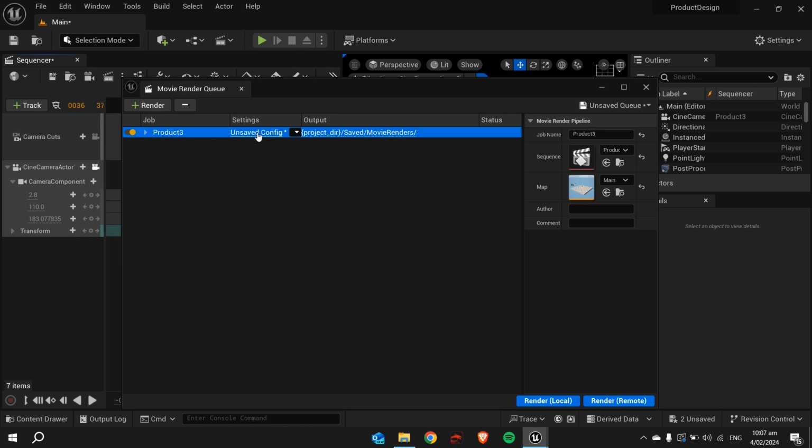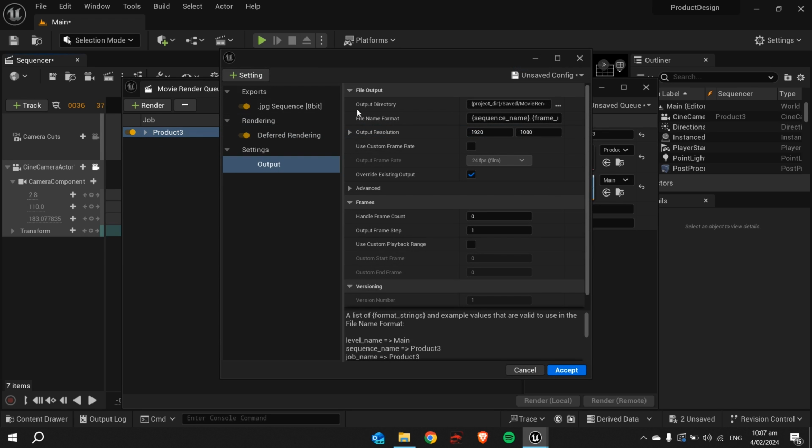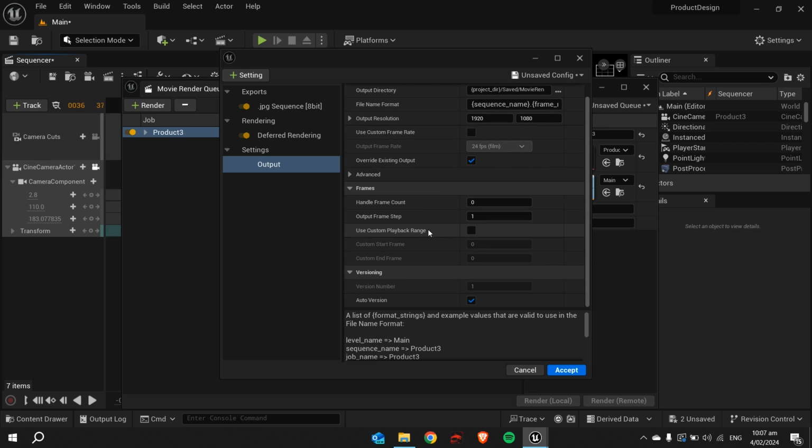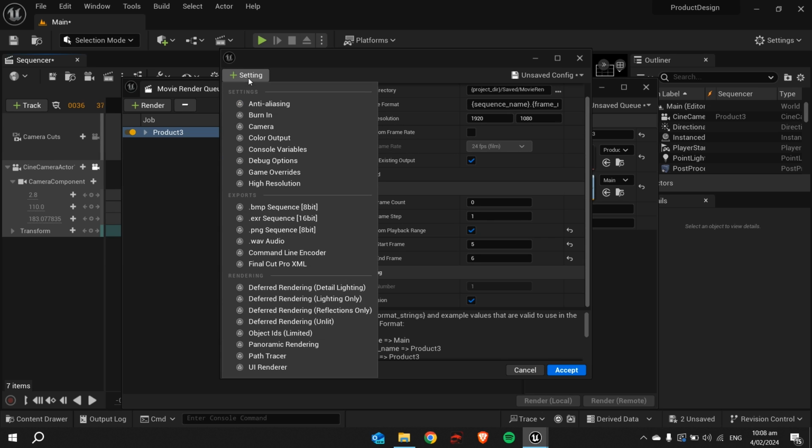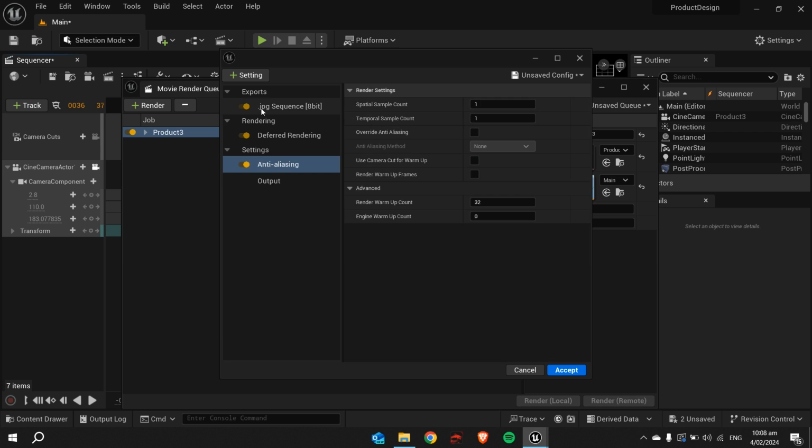Where it says unsaved configuration, we want to click on this. Output resolution, we'll do it 1920 by 1080. However, if you want a 4K image or ultra high resolution image, you can turn this up. And we want to click custom playback range and set the start and end frame just to 2 numbers. So it's 1 frame, so frame 5 to frame 6. Or you can do frame 0 to 1 or 1 to 2 or whatever you want. Doesn't really matter. You want to go to settings and go to anti-aliasing.